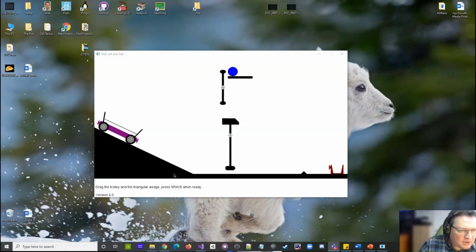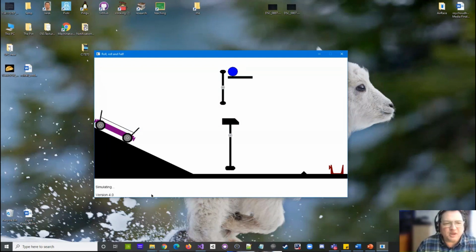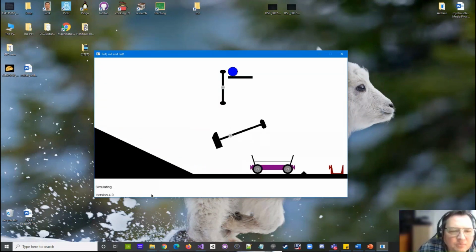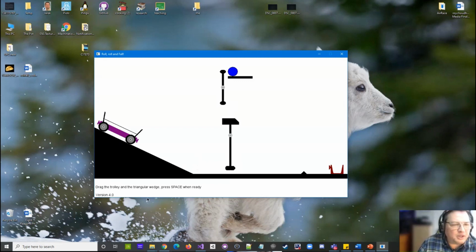Drag the trolley and the triangular wedge, press space when ready. So we can drag this trolley, we can drag this wedge here, press space when ready. So what happens when we press space? This is a very simple physics-based puzzle. The goal is to catch the ball in the trolley, okay? Now I wasn't successful, so press F2 to play again.